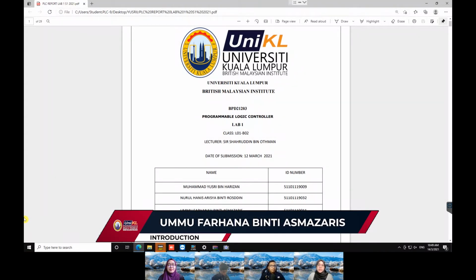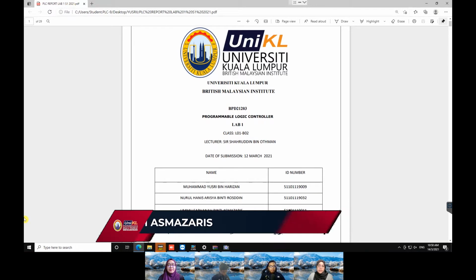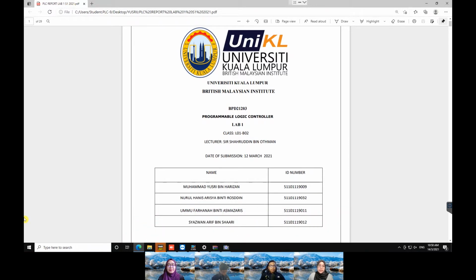Today me and my team will present our Lab 1, which is about the design and operational characteristics of a programmable logic controller system. First of all, I would like to introduce our team members. First one is Muhammad Yusri bin Harizan, Nurul Hanis Arisha binti Rostin, and myself, Umu Farhana binti Asmazaris, and the last one is Shazwan Arif bin Saari.